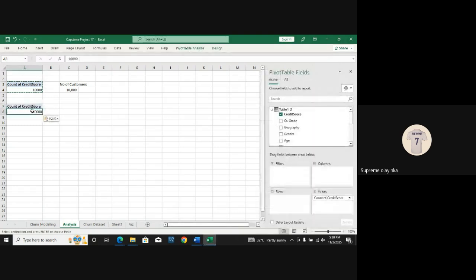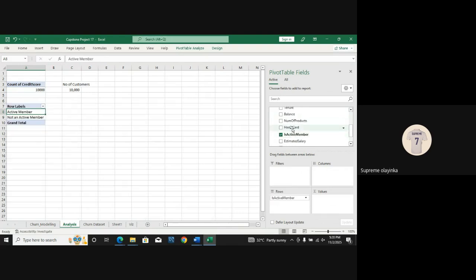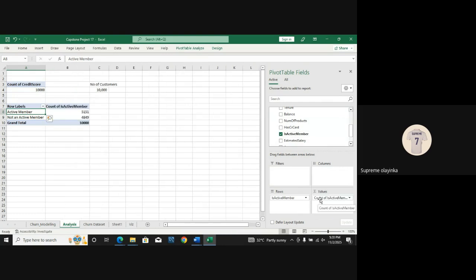So the next thing I want to do here: I'm not dealing with credit score anymore. What column am I dealing with? I'm dealing with Is Active Member. So let's drag it down to rows and drag this down to values. My values is giving me count, which is what I want. So I can see how many active members do I have?